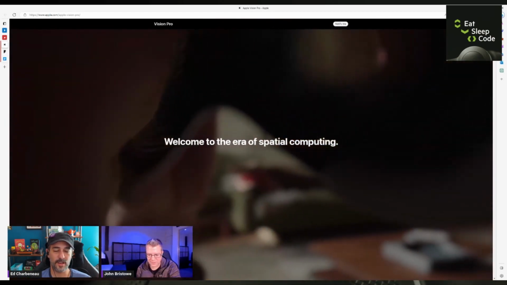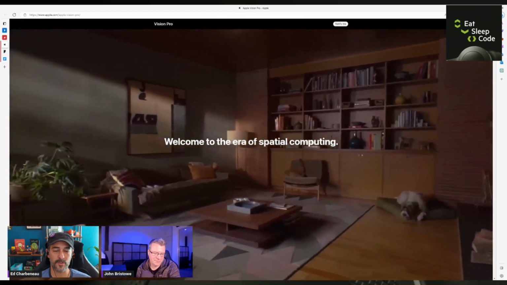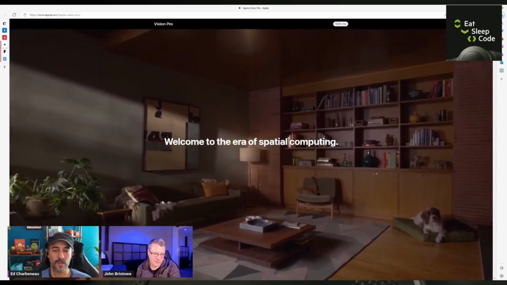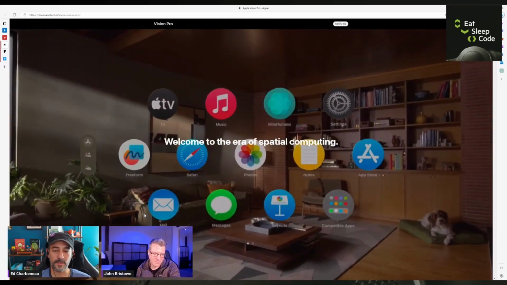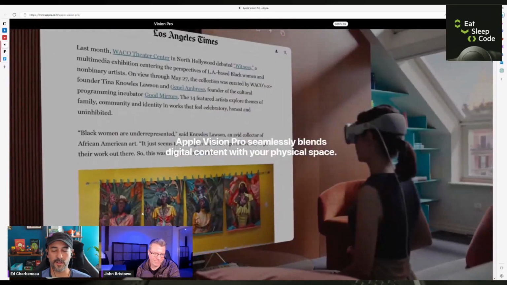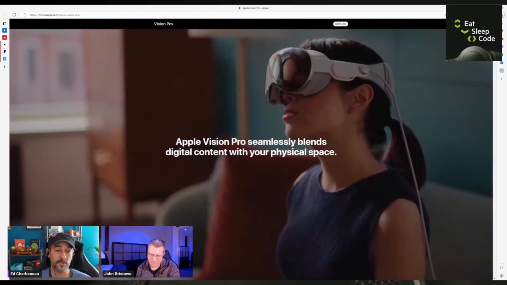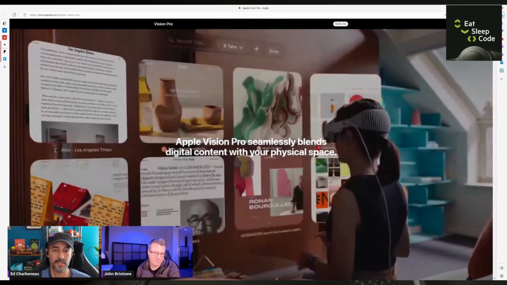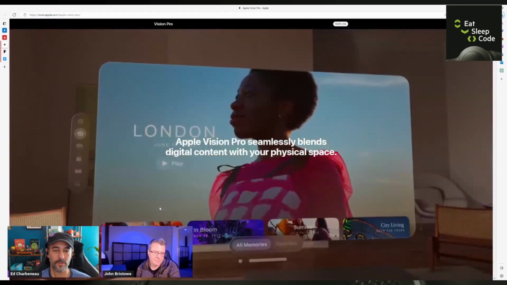Let's see how far this demo goes here, or this video goes. All right. Tell me when you see AR. Okay, so that was boring. Nothing AR here. It's 2D in a 3D space. This is not AR, folks.